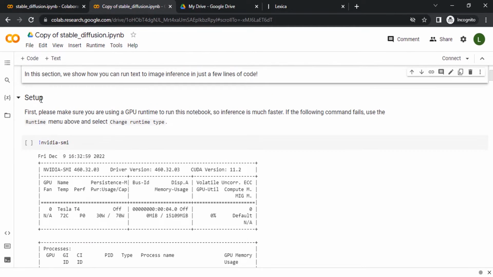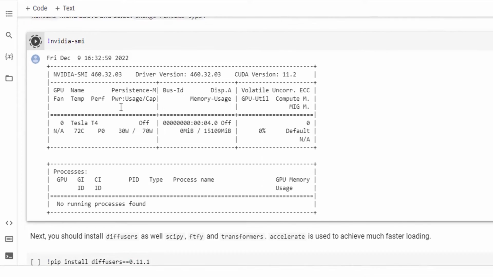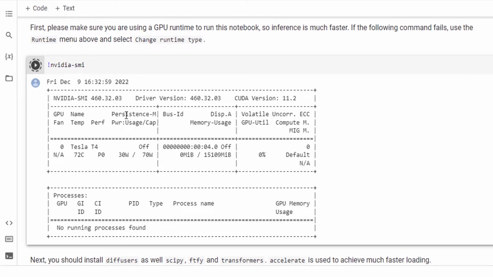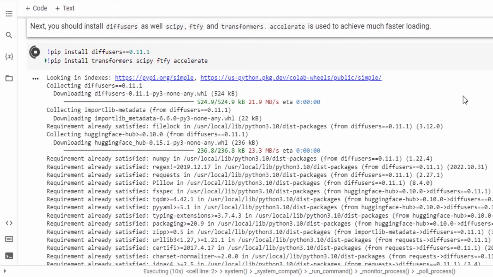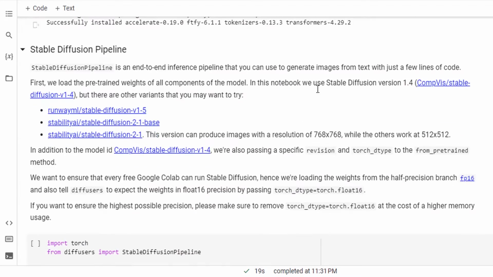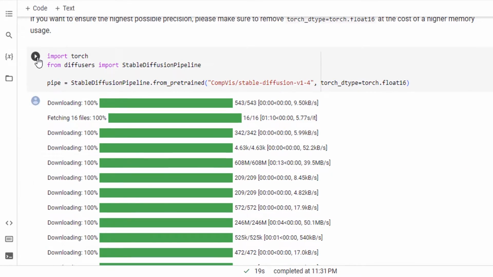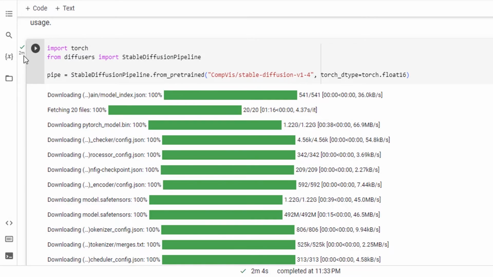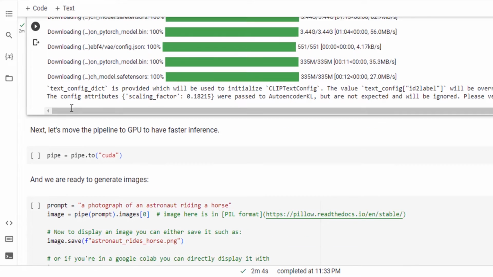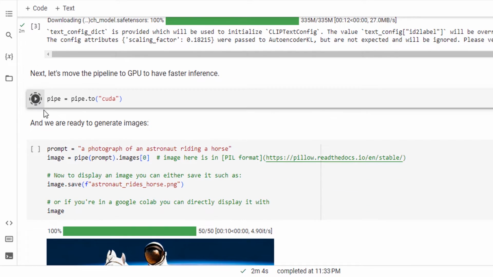Scroll down. First, you need to set up. Click on this icon to run this cell. Wait for some time. After that, scroll down and run this cell as well. This will also take some time. Again, scroll down and run this cell as well. Import torch from diffusers. Import Stable Diffusion pipeline. It takes 2 minutes to run this cell. Then scroll down and run this as well.